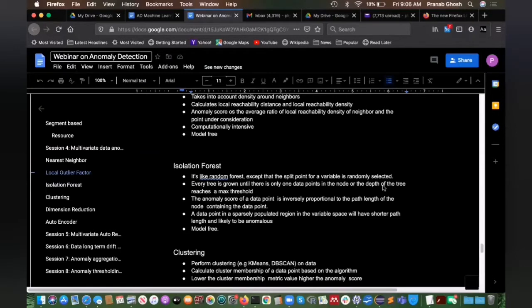So what is done is that you calculate the path for any given point. Let's say you have used 100 trees. You calculate the path of a given point in each tree, and then you take an average of all that.